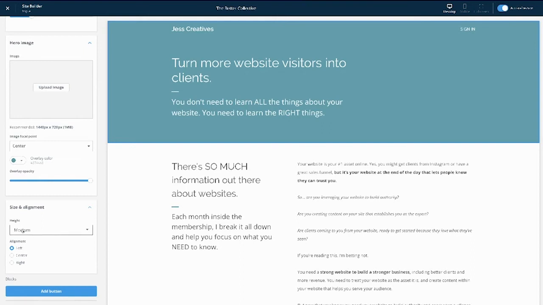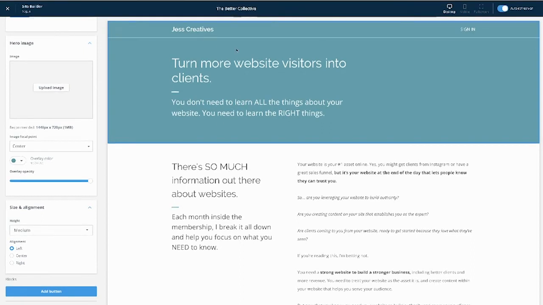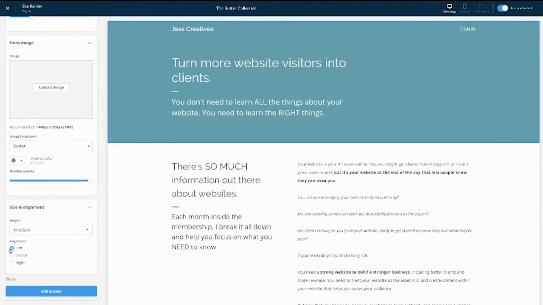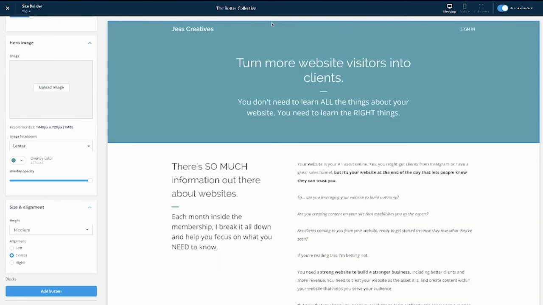So how big of a section do you want? Meaning how tall do you want this section to be? And then the alignment is the alignment of the text. So you'll see if I click center, it will refresh and you can see now the text is centered.